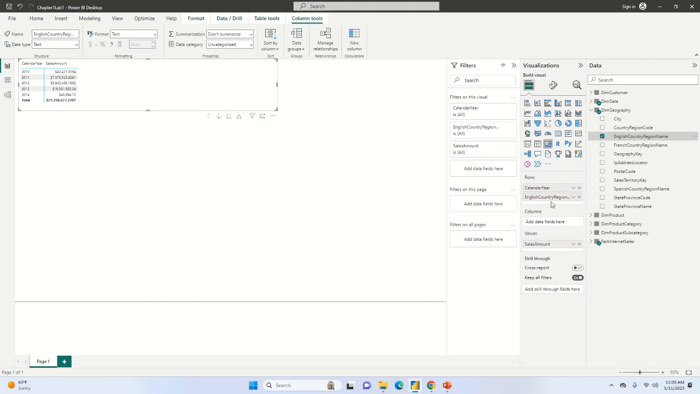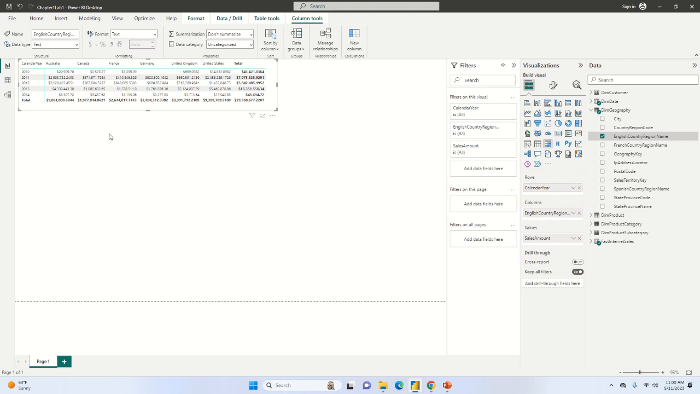What I want, we know that this country region we want to show as a column, right? Column means from the top to bottom, not from left to right. So here what I'm going to do, either I can click on this cross, or keep pressing the left button of the mouse, drag towards the column and release it. Now it has come as per our requirement.